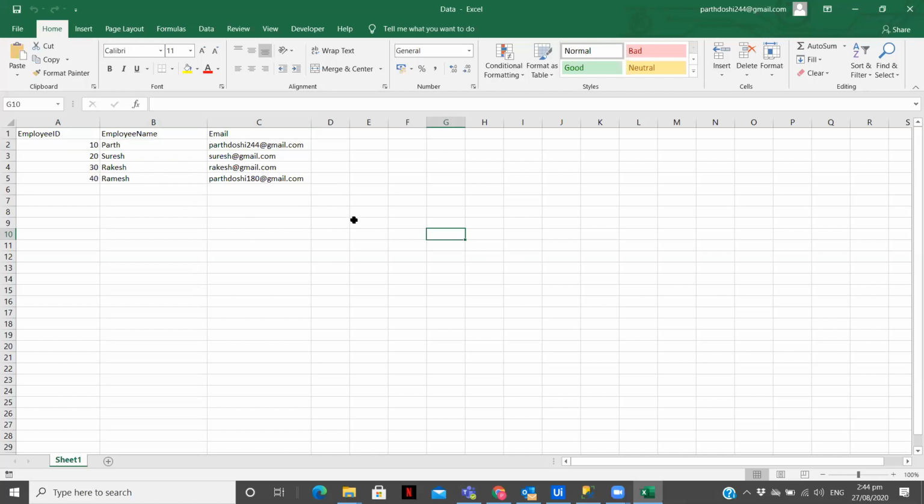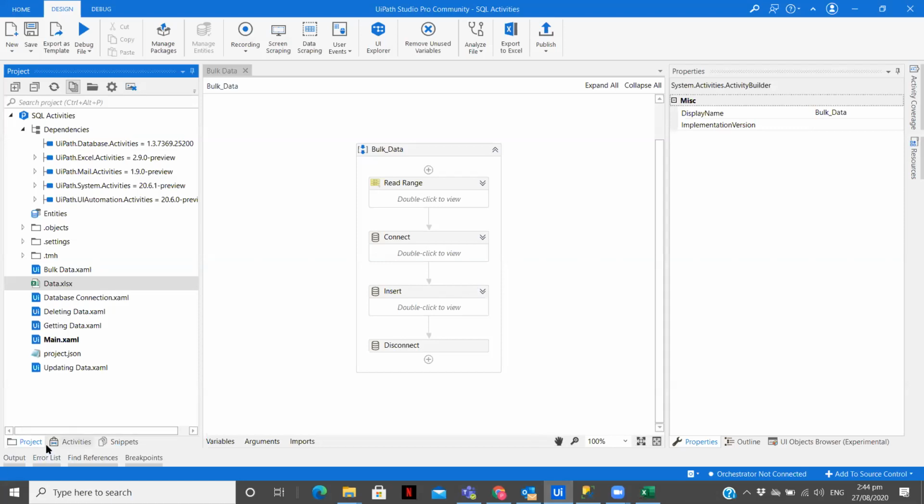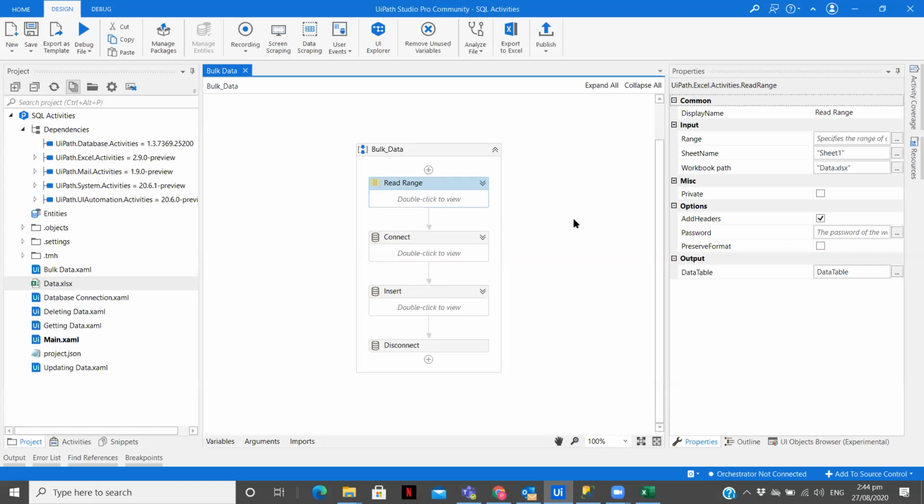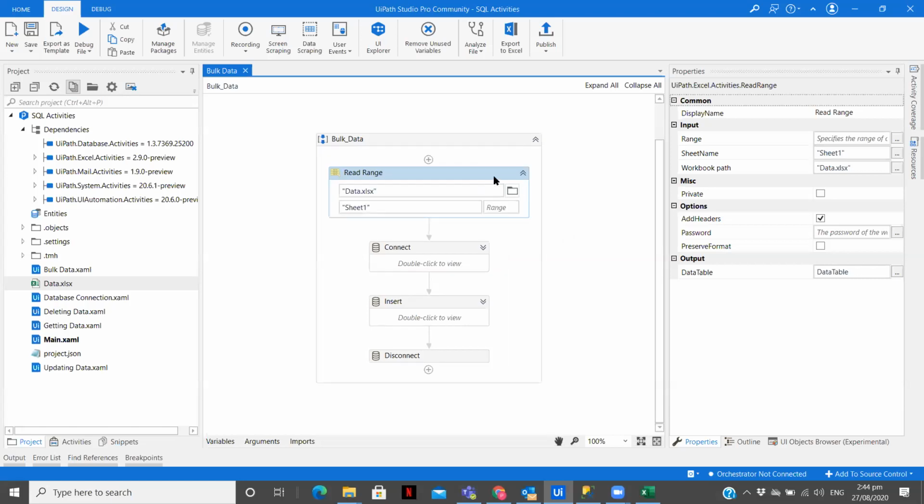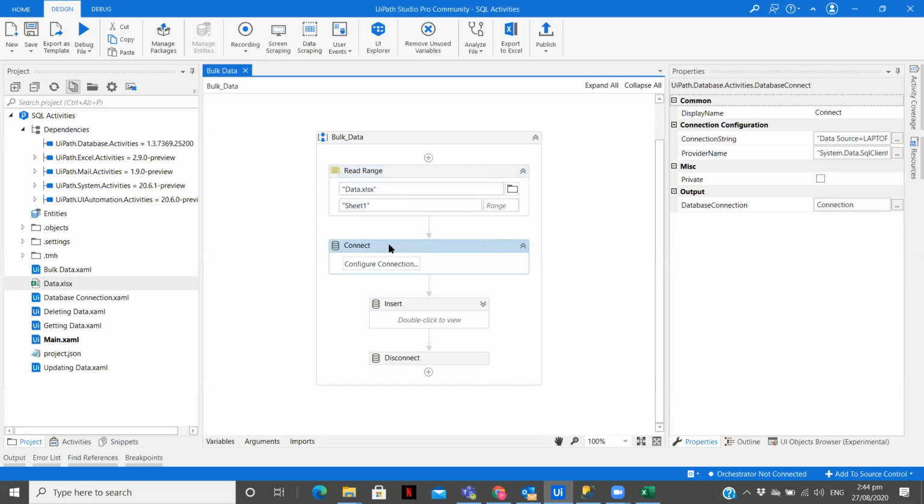So we are going to bulk add the data in our database. Now how to do that? First, to use the database activities, you need to install the package uipath.database.activities. After that, the first step is to store our Excel data in a data table. As you can see, we are reading that file and storing it in a data table. Now we have to connect our database. For that, we need to use the connect activity of database.